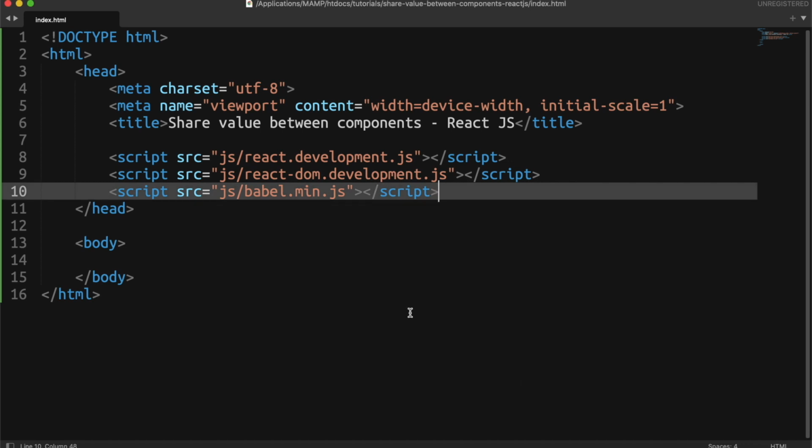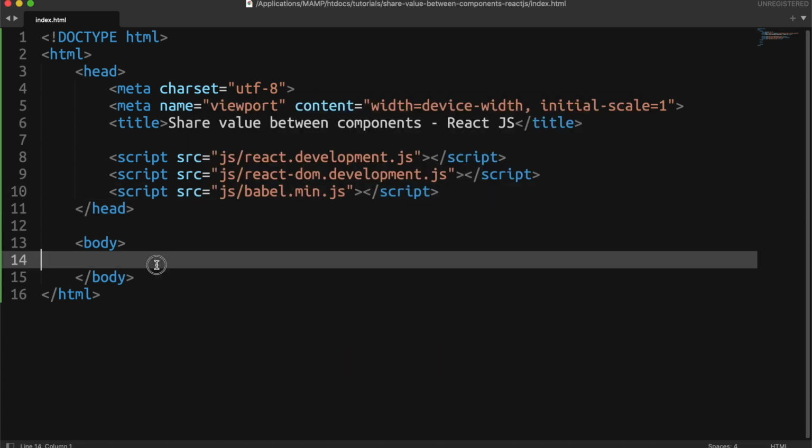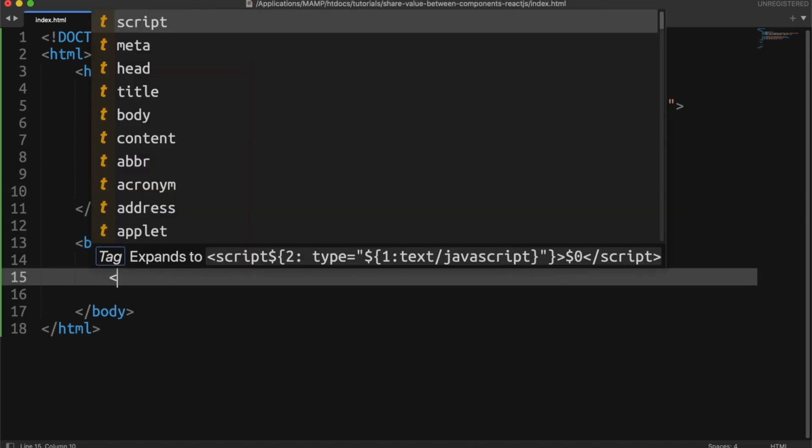Hi, in this video, I will show you how you can share value between components in React.js. I will not be using React Reducer, so I have already included React and Babel. I have downloaded them inside JS folder. I will mention them in the description of this video. First, we will create a script tag.